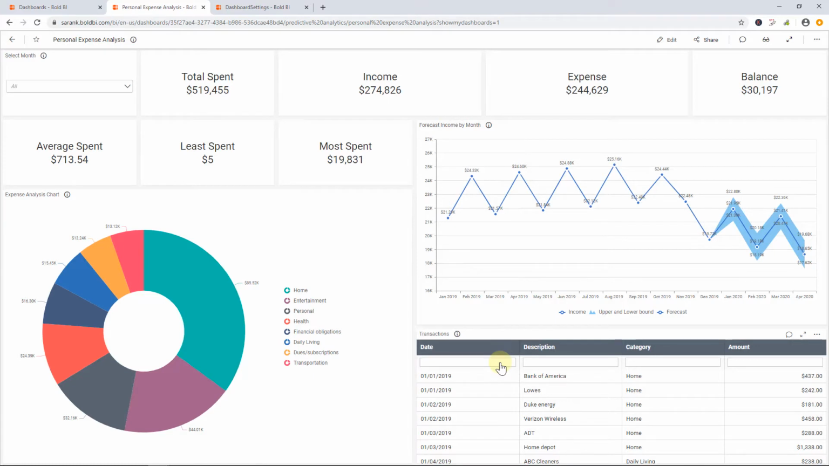Bold BI dashboards also have support to create and share dashboard views. It has various options to explore the data using filters, grid selections, or drill downs. Let me show you how to apply a filter to this dashboard and share the filtered view to other users in the Bold BI domain.